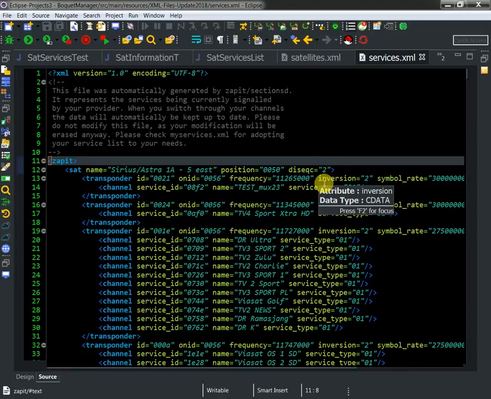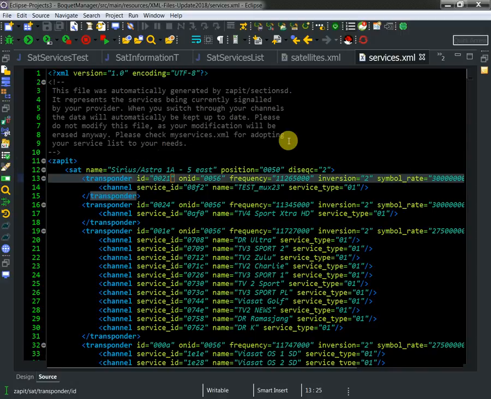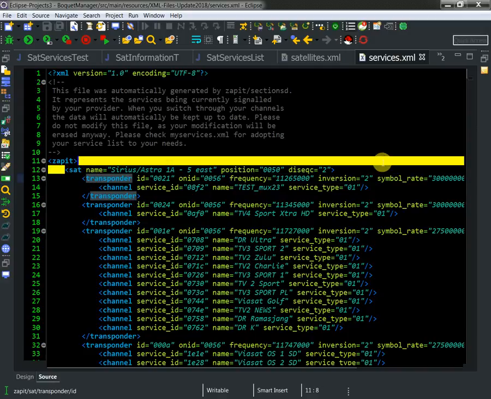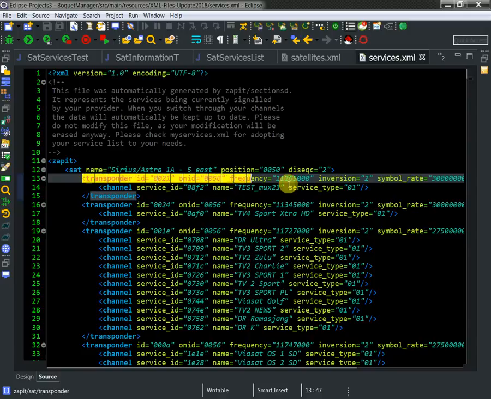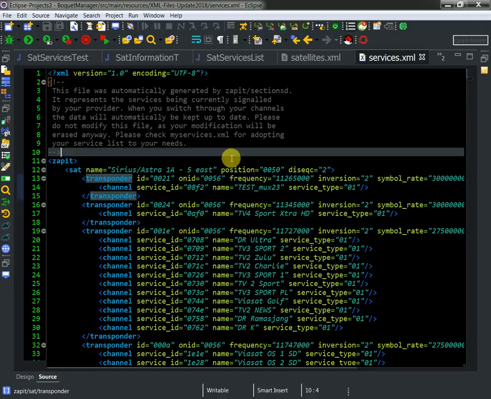look up my services XML. And I have here things like transponder ID, and now it's kind of interesting because here I have first level of XML, second level of XML, and third. It kind of will be challenging, but I can deal with it. So what should I do next? How should I structure my code.